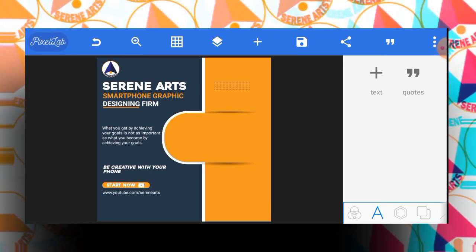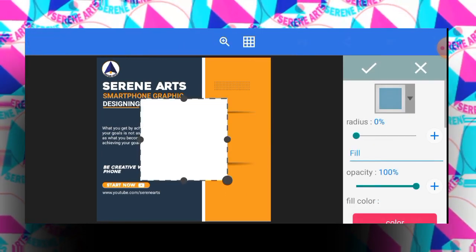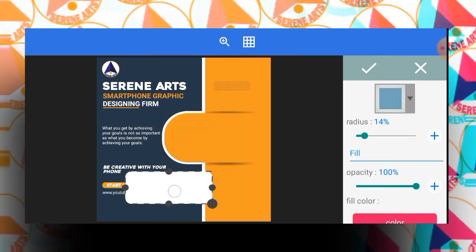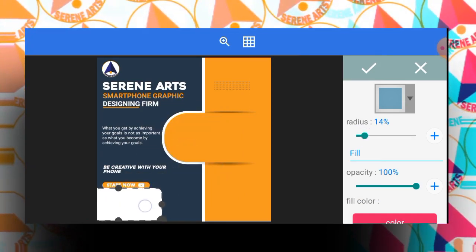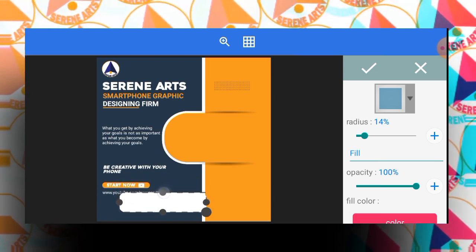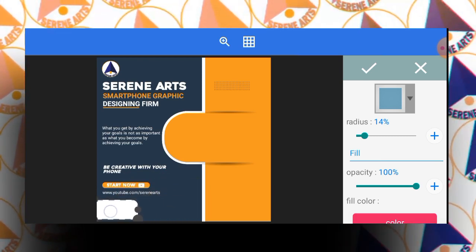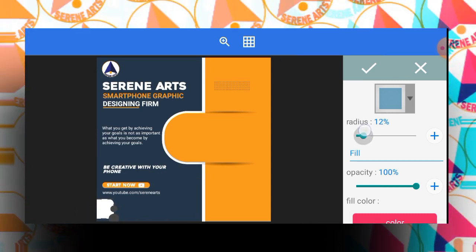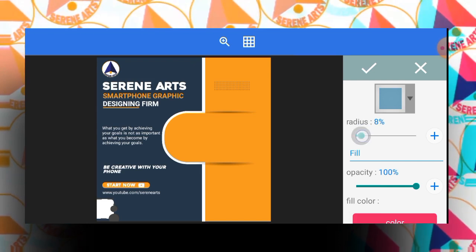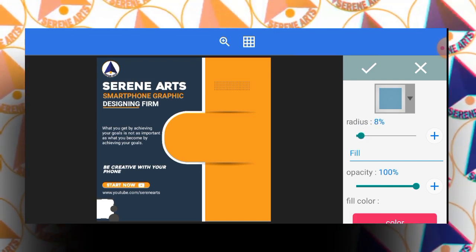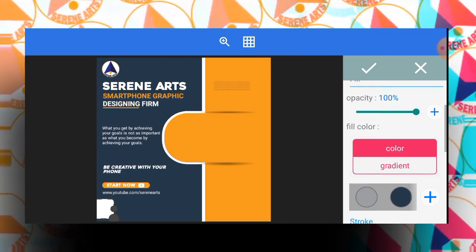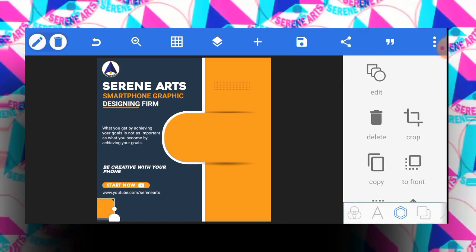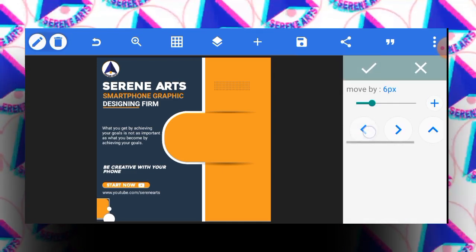So what you first have to do is to bring in a shape, work on the radius of the shape, reduce the size of the shape, let's say like this. The radius is what is very much important here. Okay, so let's change the color quickly to that of the orange and tap on check mark, then push it inside a bit.